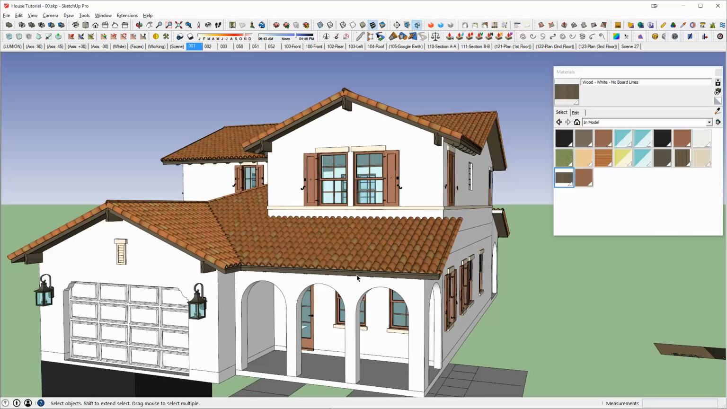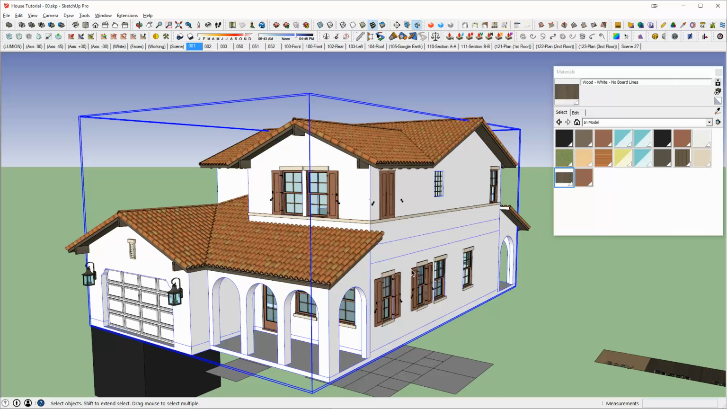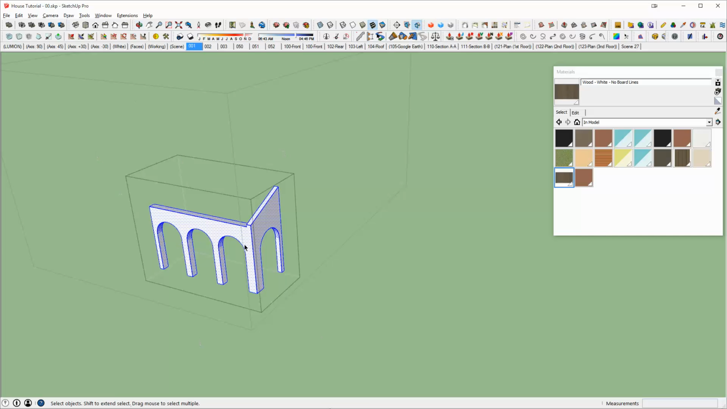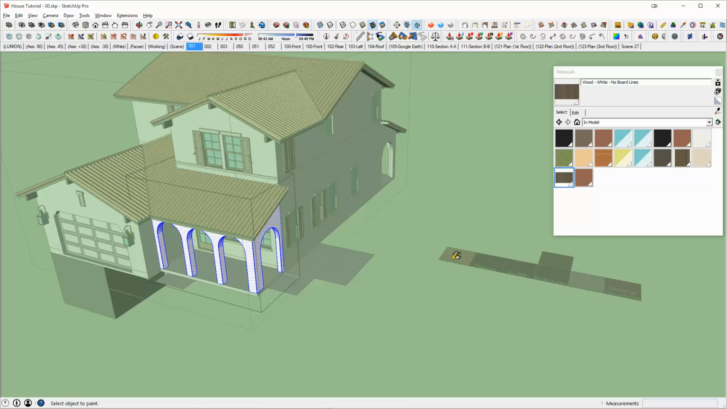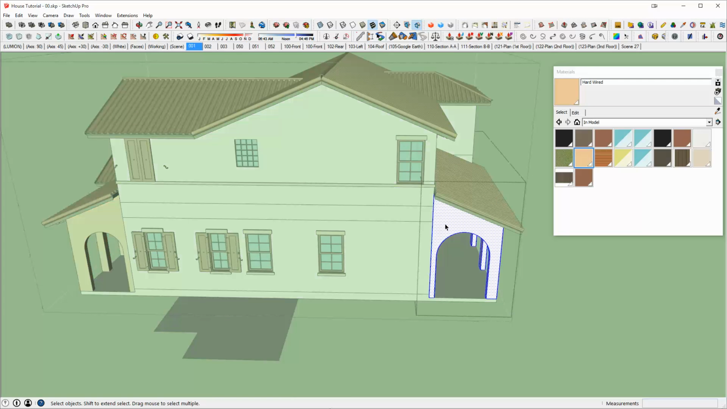So the next piece I want to look at is adding in the body color. So this part will be easy because this whole thing wants to be painted the color. So we will select our color and paint it. Same with this back porch here.